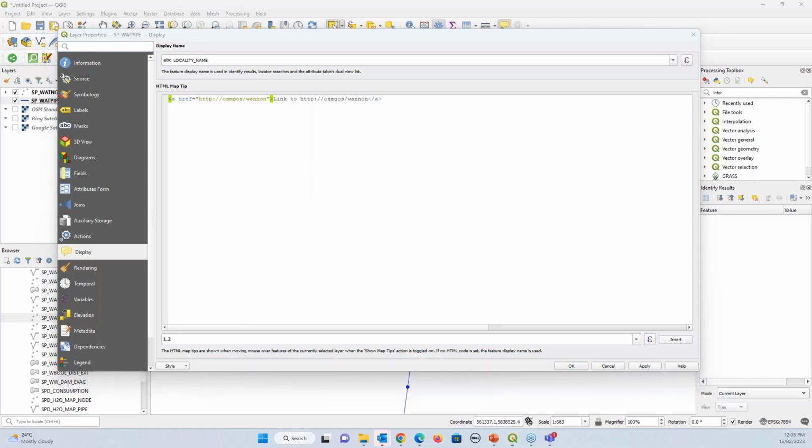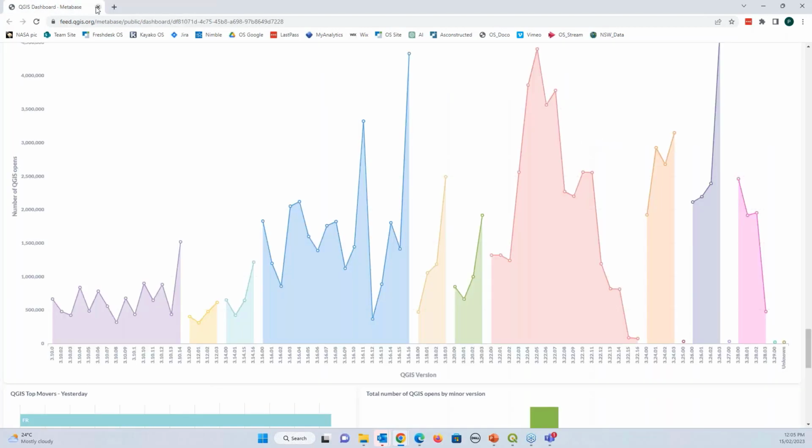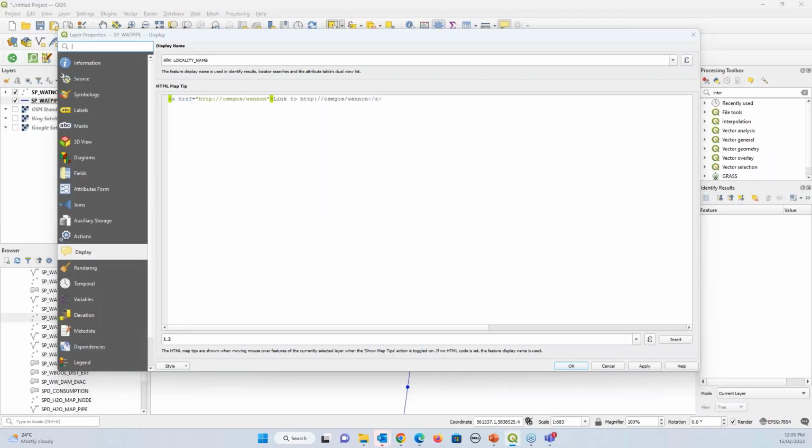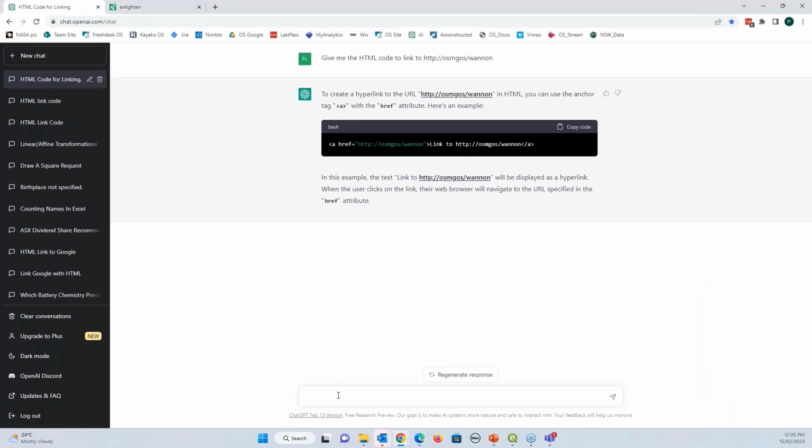I will go back to my AI. No, not this one. So I need the text to be a bit bigger, and to say show pipe in Enlighten. Let's see if he understands me.